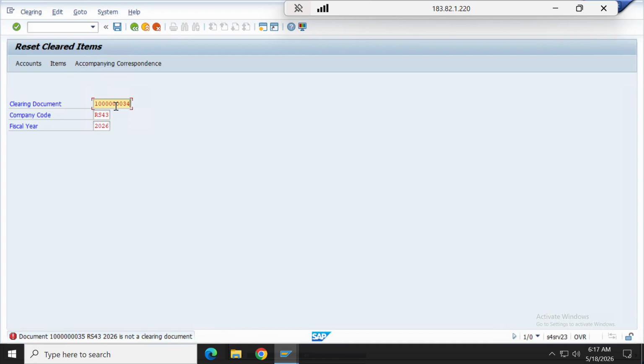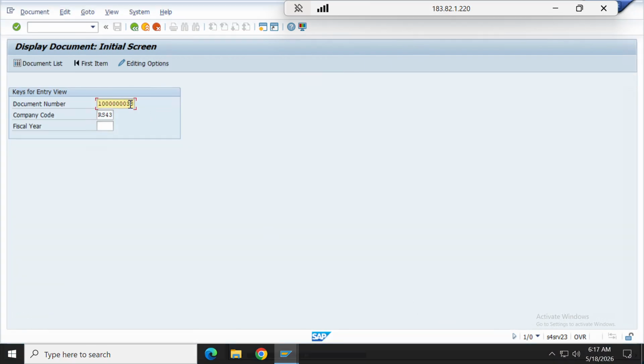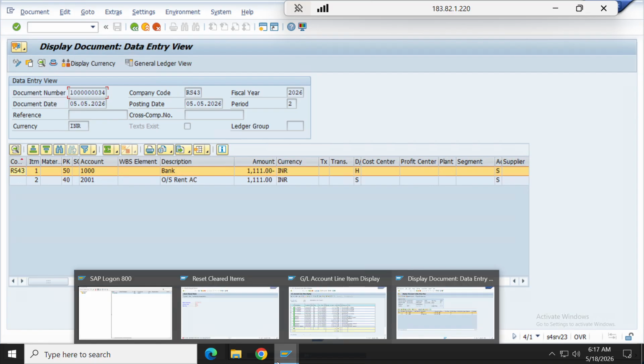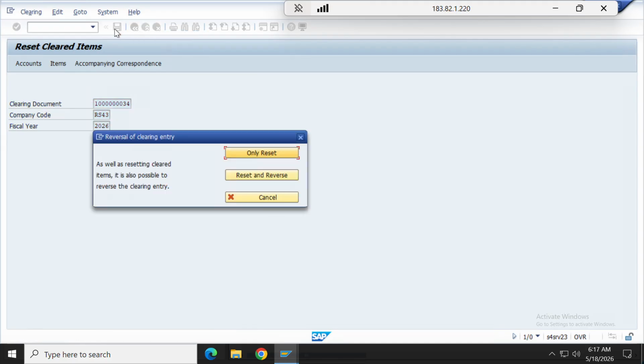Now I am taking one clearing document with items. This 34 document has line items. You can see outstanding rent to bank. Now I am reversing this clearing document. Closely observe. Let me click on save. See, I am getting two options: only reset, and reset and reverse.